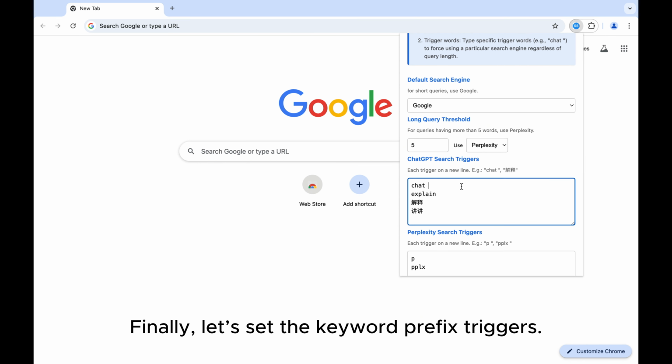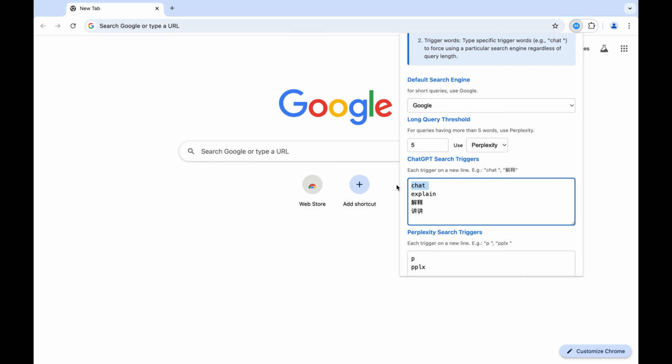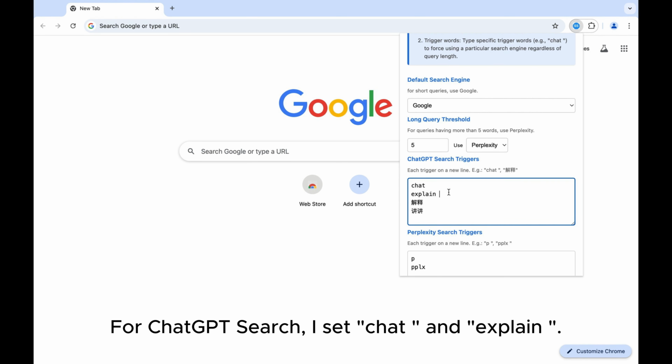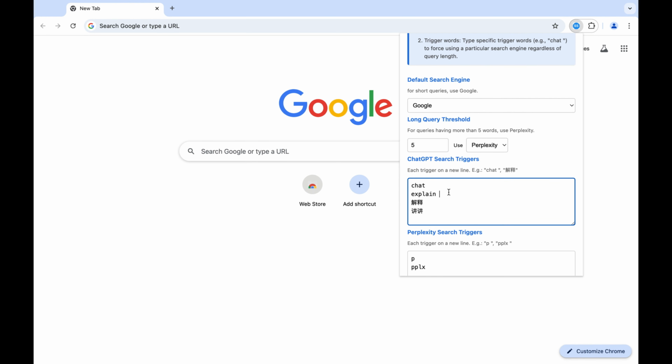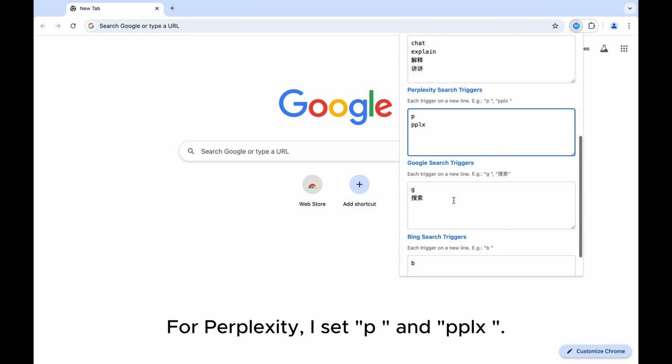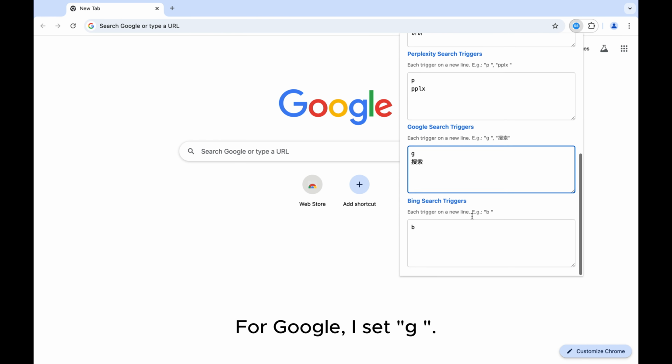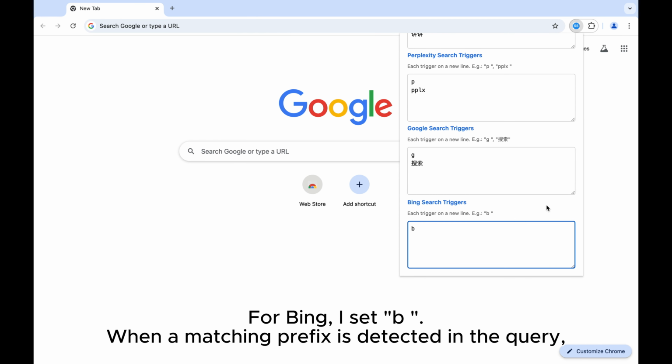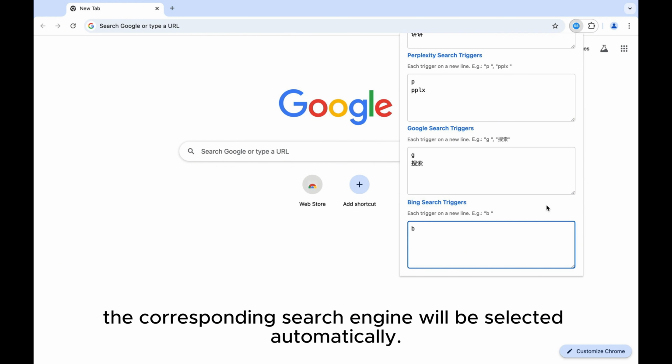Finally, let's set the keyword prefix triggers. For ChatGPT search, I set Chat and Explain. For Perplexity, I set P and PPLX. For Google, I set G. For Bing, I set B. When a matching prefix is detected in the query, the corresponding search engine will be selected automatically.